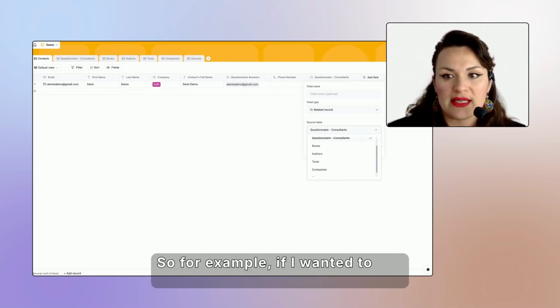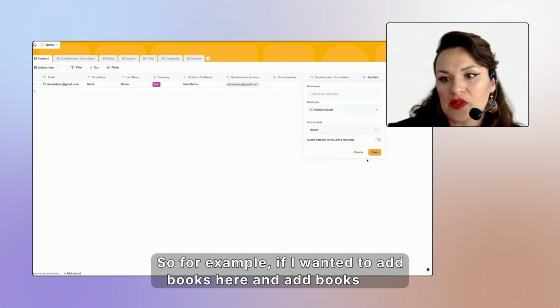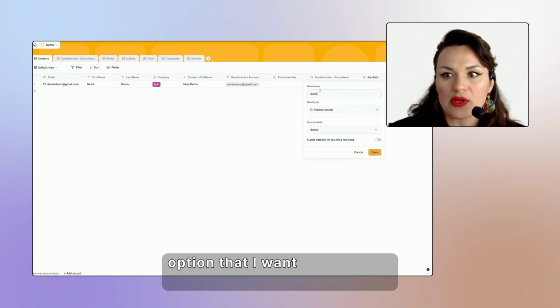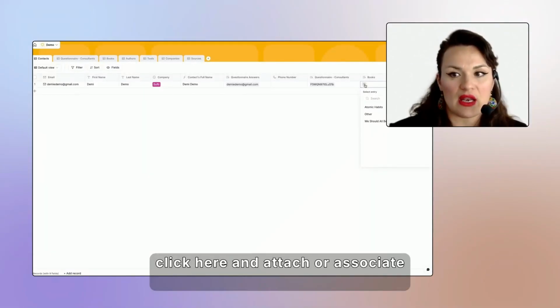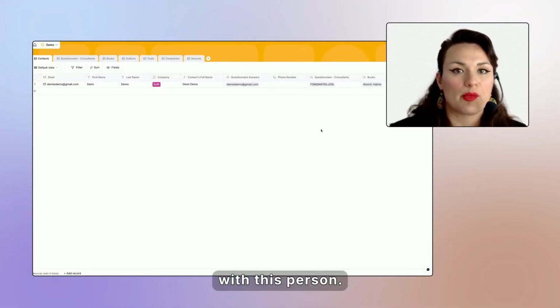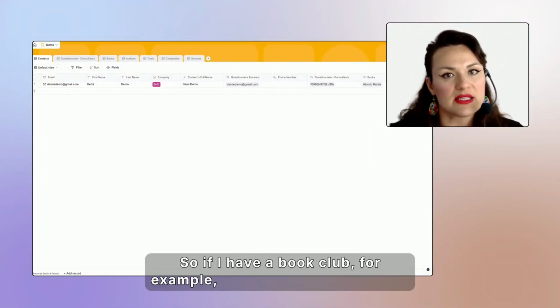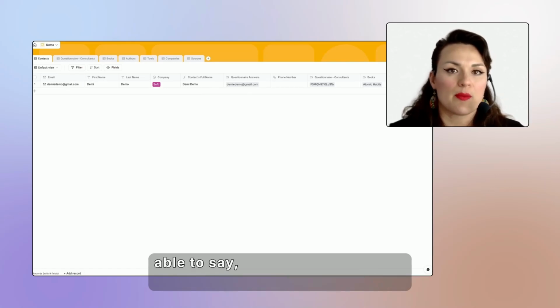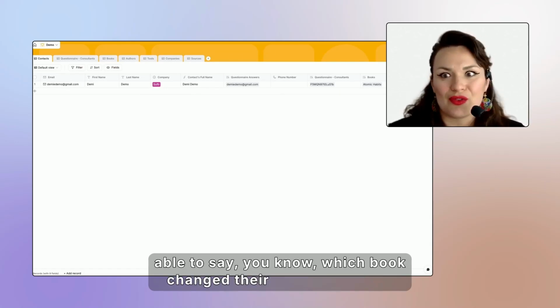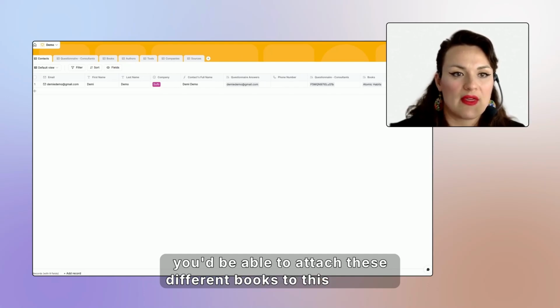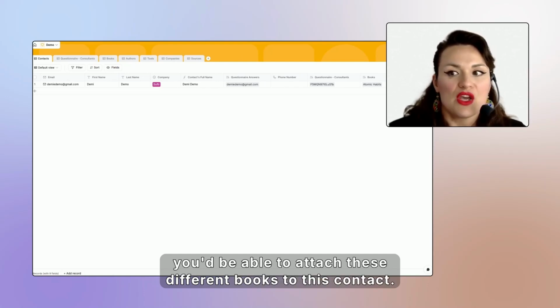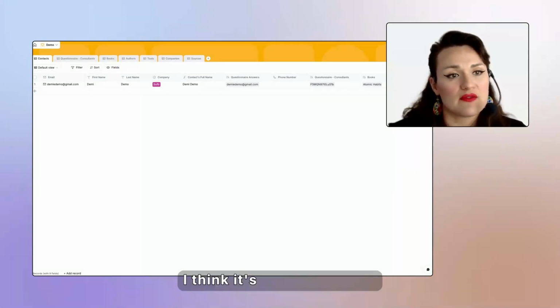So for example, if I wanted to add books here and add books as an option that I want to be able to see on this screen, then I can click here and associate that particular book with this person. So if I have a book club, for example, and someone wants to be able to say which book changed their life or whatever, you'd be able to attach these different books to this contact. So I'm really excited about this feature. I think it's very promising.